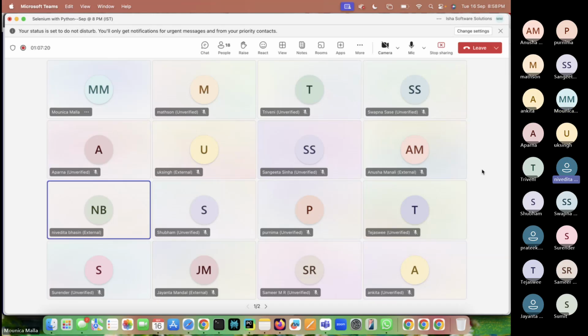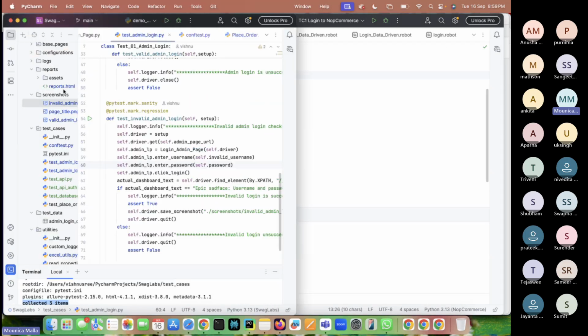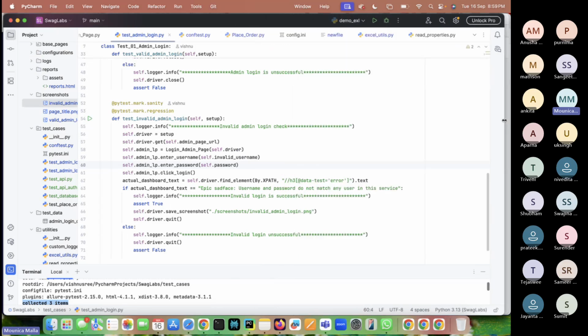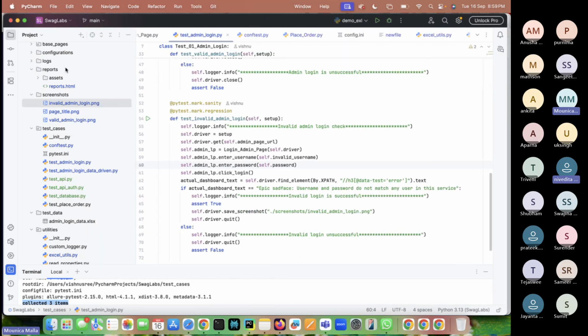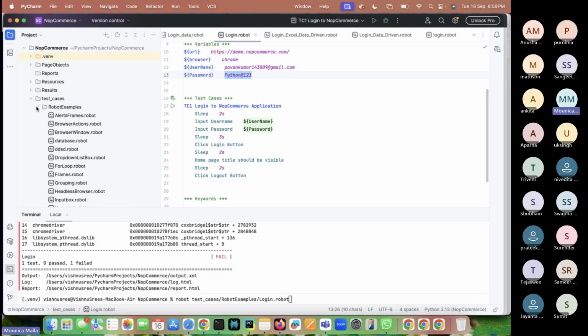One question is, after completing this course, will we get hands-on experience with PyTest? I have never used PyTest; PyCharm I know. You already saw these two frameworks: this is a Robot Framework and this is a PyTest framework, which I created in the previous course. We are going to create everything now and discuss everything.